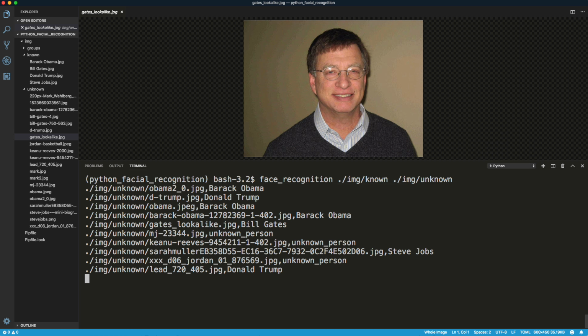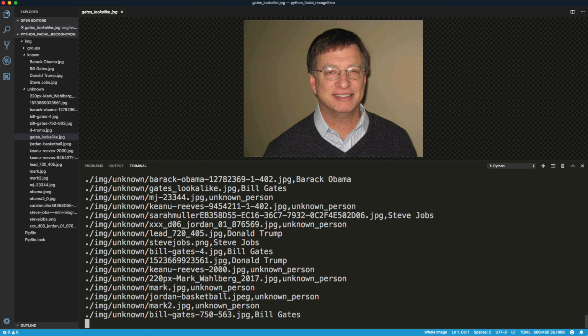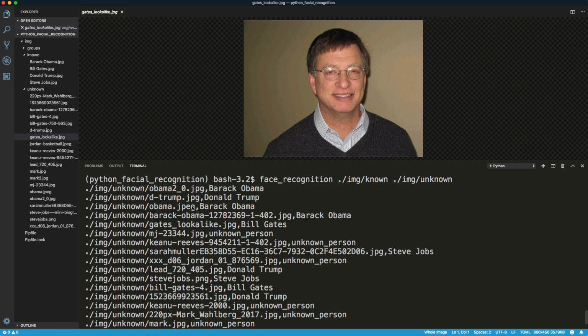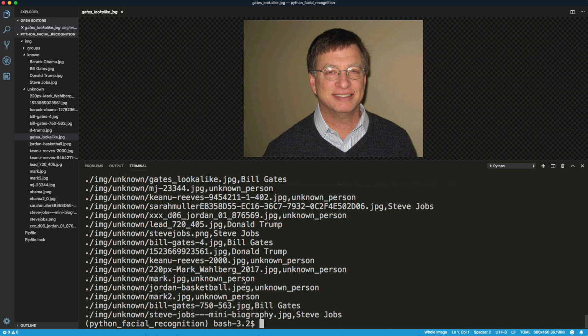It's going to go through each image and show us the match. You can see right here, this Obama image comes up with Barack Obama because it's matching the file name of the known image. So we got Trump, we got Obama, Bill Gates. This is an unknown person. This is actually Michael Jordan, and he's not in the known folder, so he's unknown. Keanu Reeves is unknown. We have Steve Jobs, Jordan again, unknown, Steve Jobs, Bill Gates. So you see, it does a pretty good job.